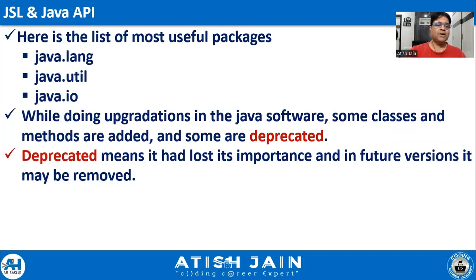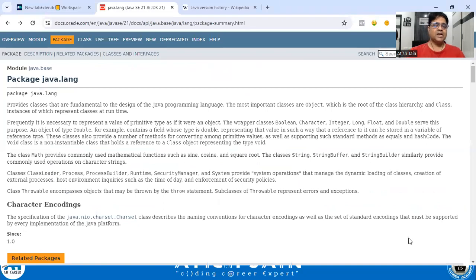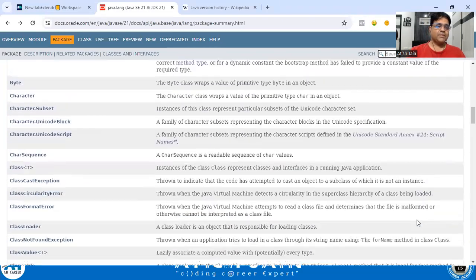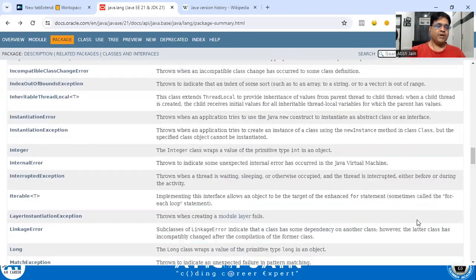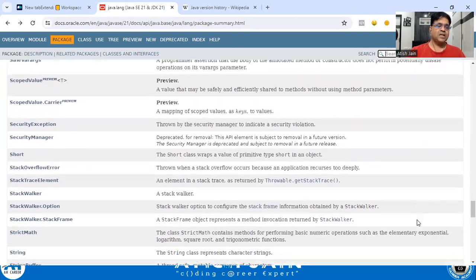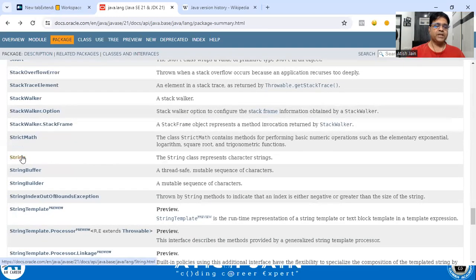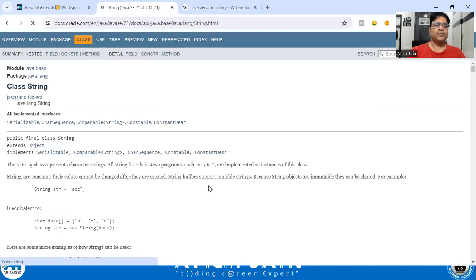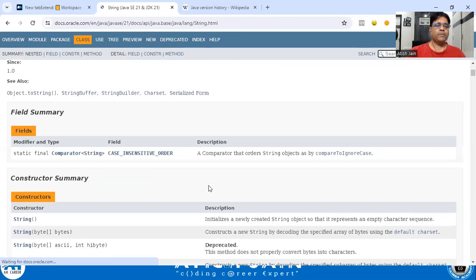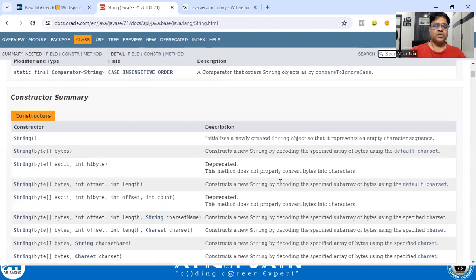I have given a list of packages. Lang is nothing but language, util is utility, IO is input, output. If you want to know all about these packages, simply go to this API and you'll understand everything here itself. But remember one important point. When you look at any class, let me show you one class called String, for example. The String class contains all the different methods required to perform operations on strings. When you look at this class definition, you'll find so many methods inside this String class.